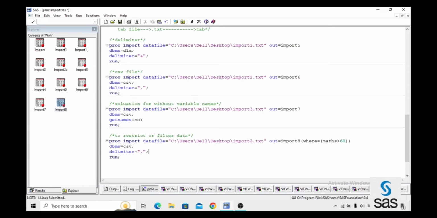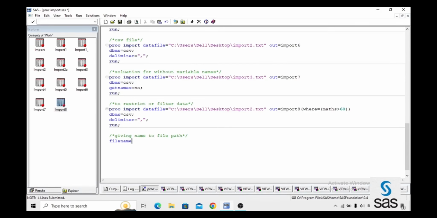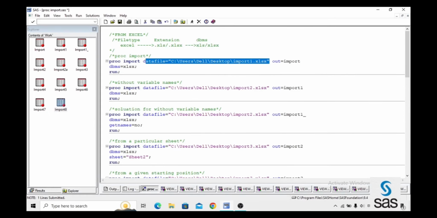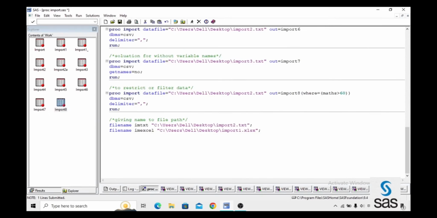Instead of writing the file path again and again, you just name it. Then how will it be? FILENAME. This is the name for the path. Now the path, for the import of the text format. For this, I just mention the name: imptext. We run it, and we give the same FILENAME statement for a random Excel sheet also. The name of the path is impexcel, and this is the path. For import 1, I am giving a name for it.